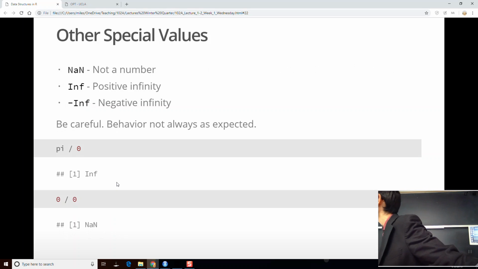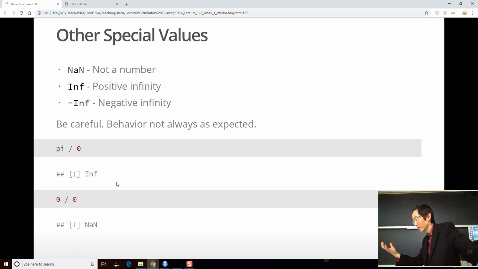Can you assign values to NA? You cannot assign values to NA. It's like assigning a value to 3. Can you assign 5 to the value 3? No, okay? NA is an inherent value of unknown. Other special values, we've got NaN, not a number, infinity and negative infinity. These are all type doubles, by the way, okay?